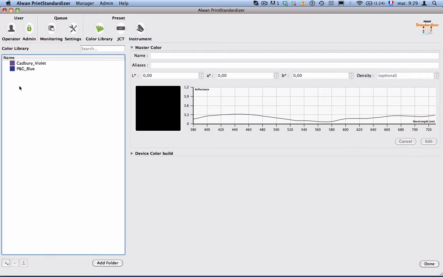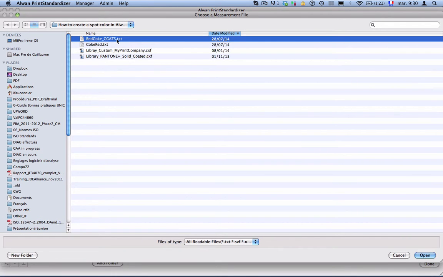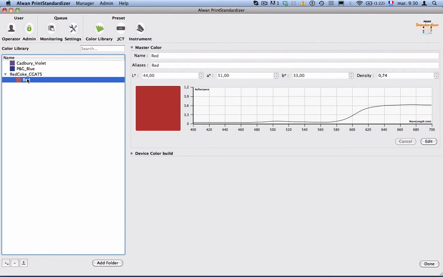The third and last way to define a color inside Alwan Color Library is to import a file. It can be a measurement file or a library file. To import a measurement file, click here on Import Measurement File. Select your file. Here I have a Red Coke Cigats file. I open it. And you see that my color has been added successfully to Alwan Color Library.